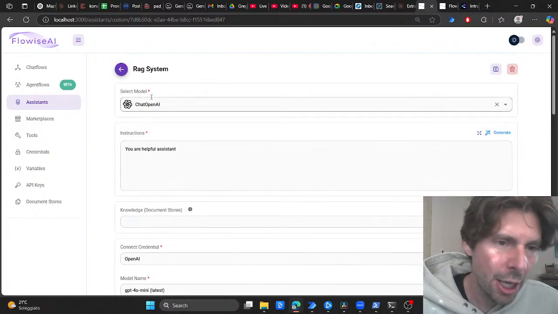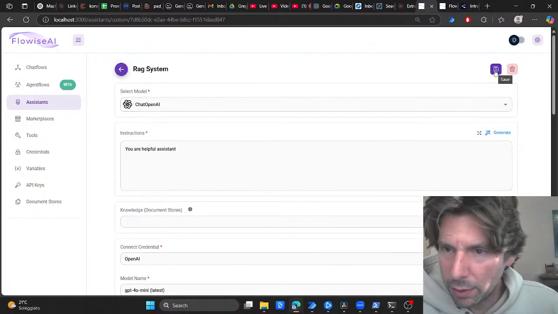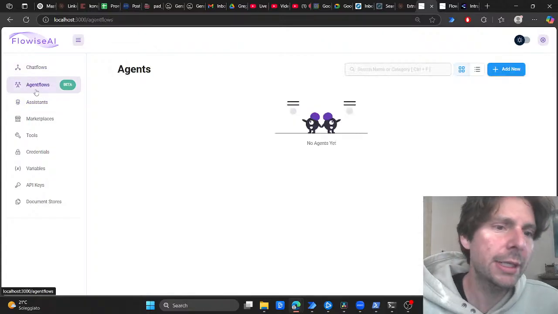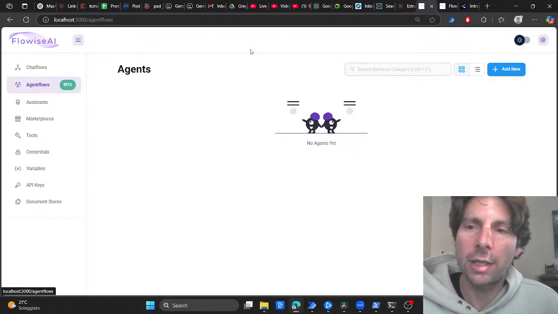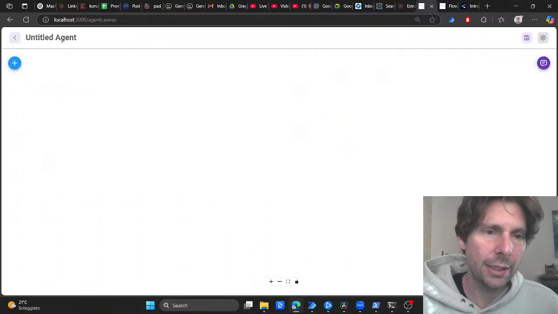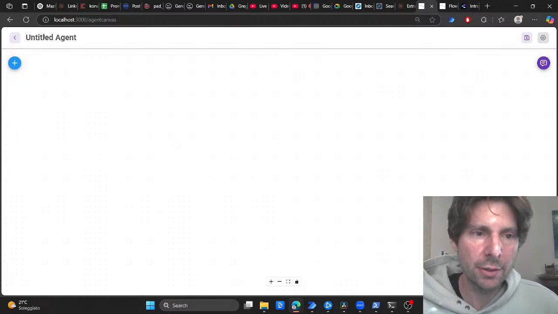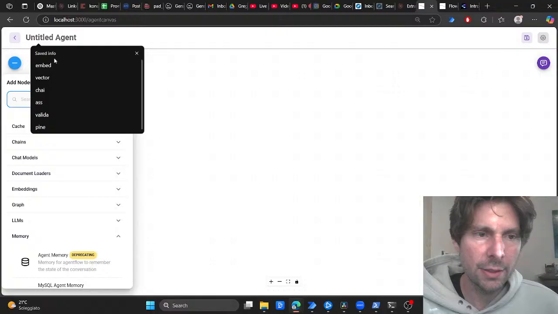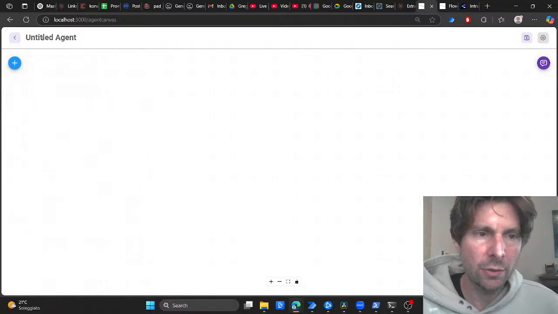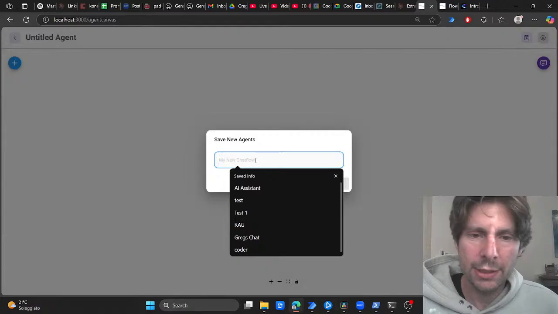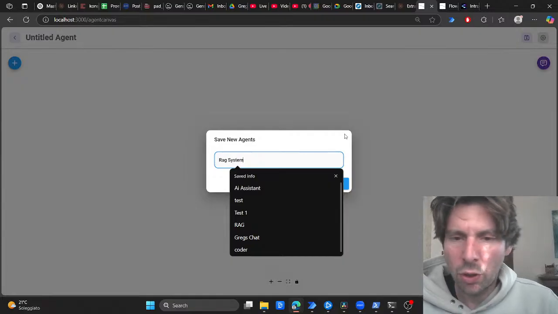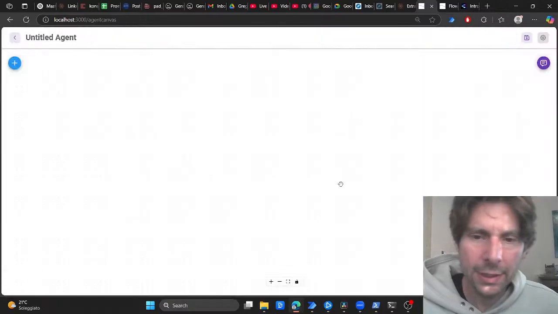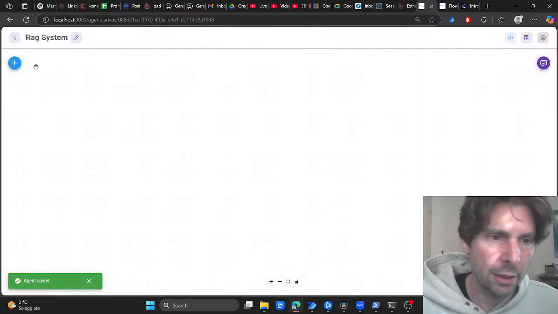It's very easy, but that's not really what we want to do. What we want to do is create an agent flow, having different agents that are going to perform different tasks for us. So let's start again. Let's see if we can access this. Click on save and call it RAG system. All right, so we're going to call it RAG system, get rid of this, save it, and now we can create our RAG system.